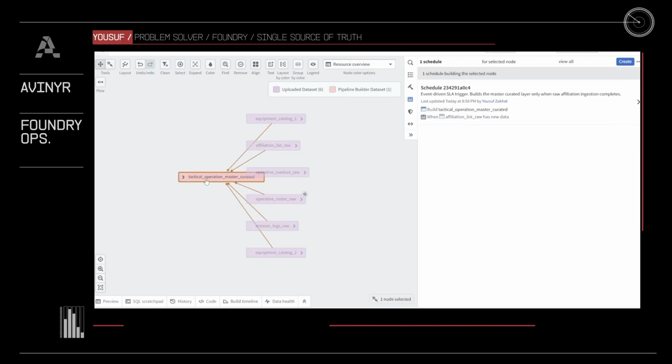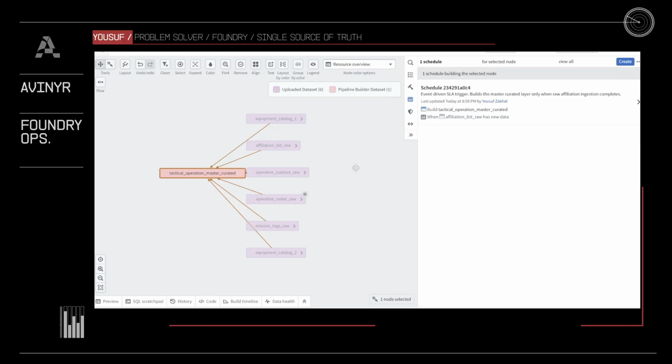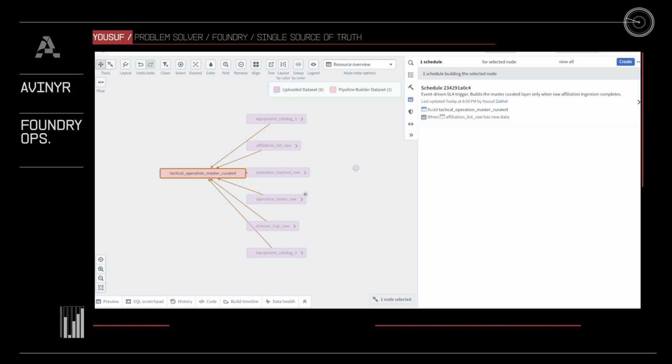By moving from blind clock timers to event-driven SLAs, we guarantee our downstream applications always consume fresh data and never waste expensive cloud compute on stale runs. So we've completed the refinement of our pipeline and added some optimization and orchestration strategy.